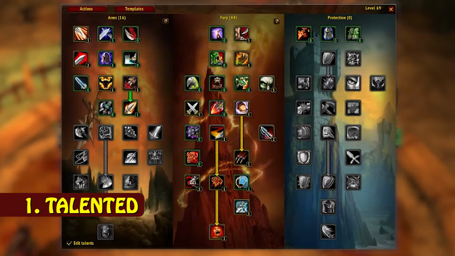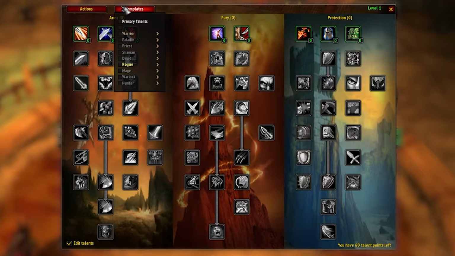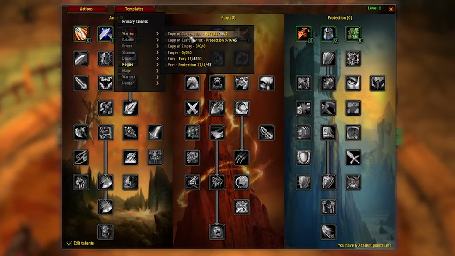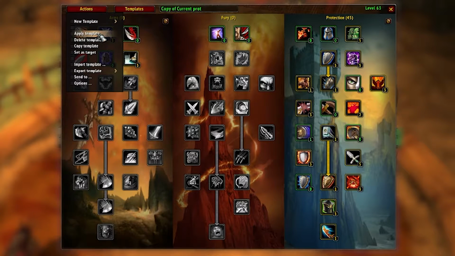So the first add-on that we're going to talk about is Talented, which is a UI replacement for the talent trees that you would normally see in TBC. Now, the first and obvious perk to this add-on is the fact that you are going to be able to see all 3 of your talent trees simultaneously. But the bigger and better use that we're going to be using for today's purposes is going to be templates.